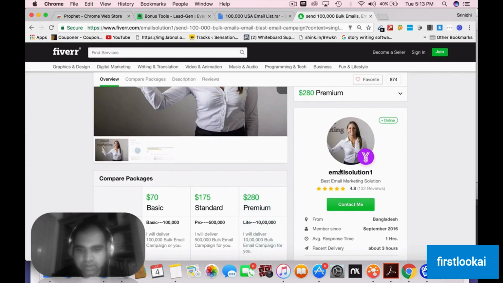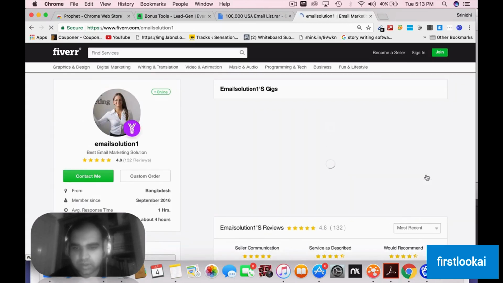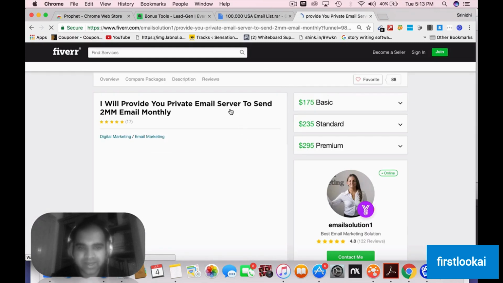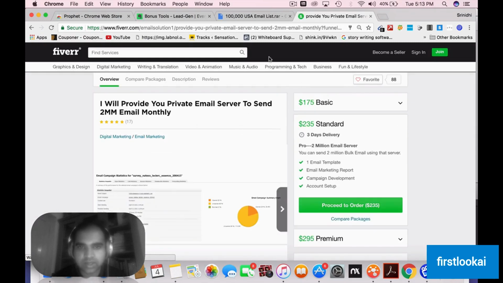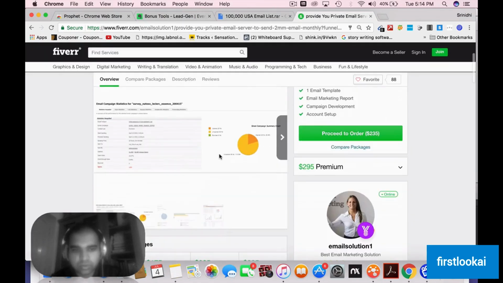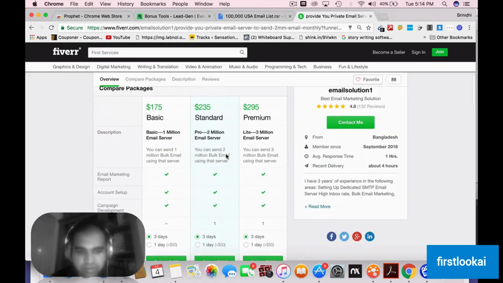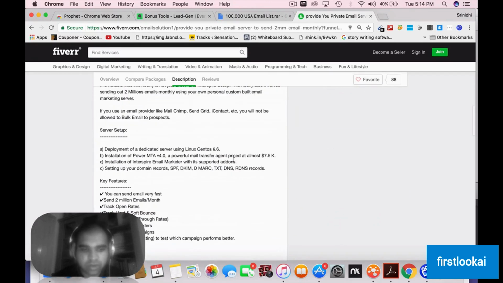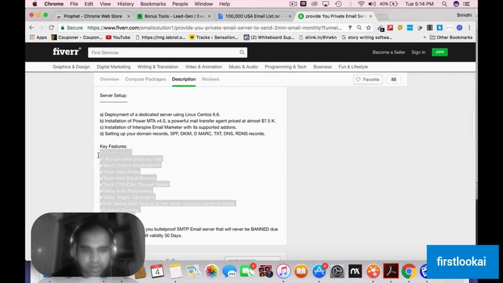For example, if I just click on this, okay, now let's see whether this is there. No? I'll provide you a private email server to send 2 million emails monthly. You can just use a list you got from here or somewhere else to hire a private server, because MailChimp, Aweber, Benchmark are going to work for you, but you'll never be able to send 2 million emails through that, right? Now here you'll be able to send tons and tons of emails, right?